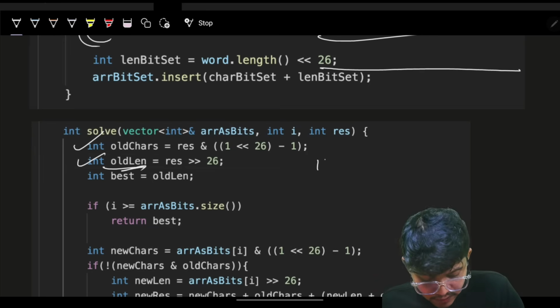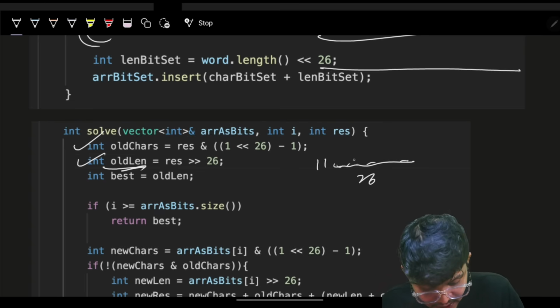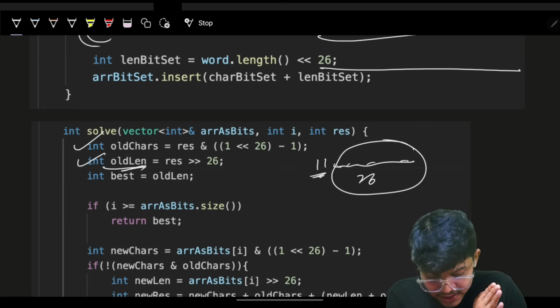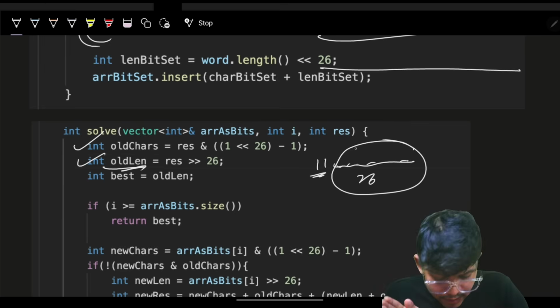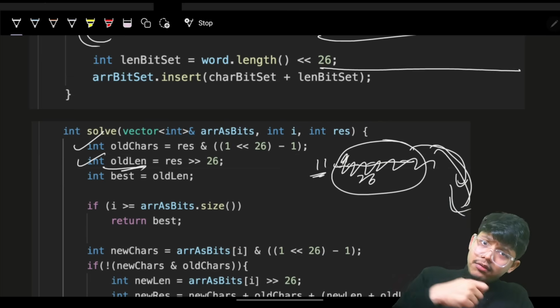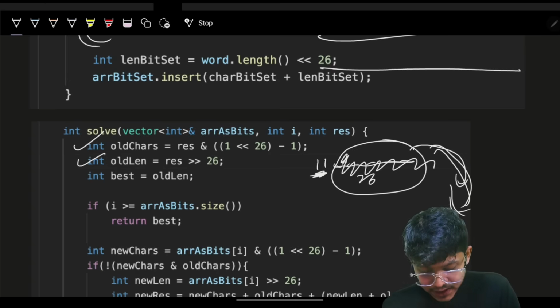Let's say the result value is 1 1 and all are, let's say, some 26 values. I want to truncate these values. So I'll just do a right shift, which means this 1 1 will be right shifted 26 times. So this all will be truncated down, and I'll only get this specific length. So I've got this length now.